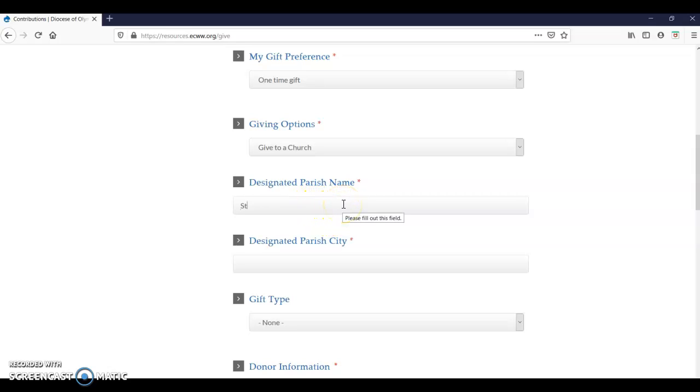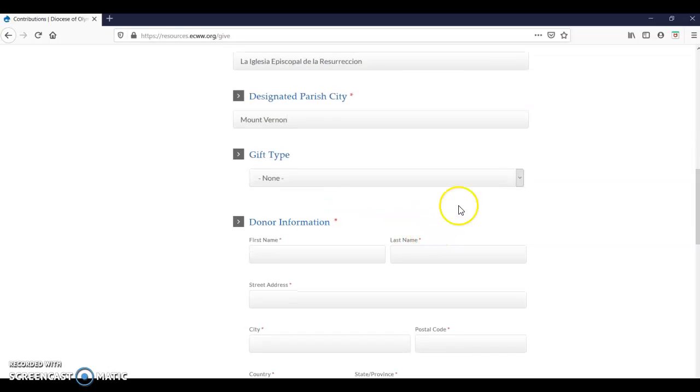So if you're from St. Paul's Episcopal Church, you're going to put St. Paul's Episcopal Church. If you're from Resurrección, you need to use the full name of the church, La Iglesia Episcopal de la Resurrección. I apologize if I misspelled that, and I apologize that my Spanish accent is horrible. You need to go to designated parish city, which is Mount Vernon, and you can choose the gift type.